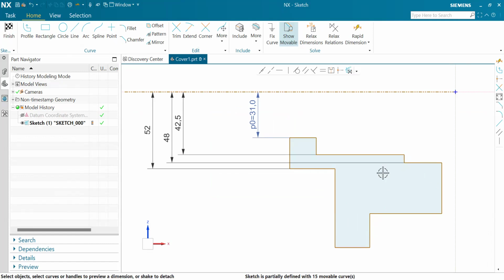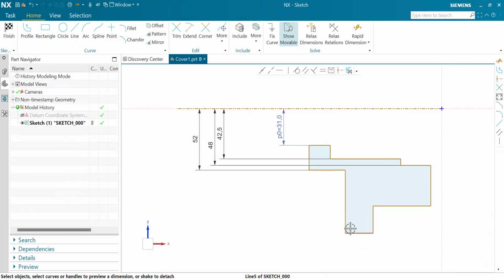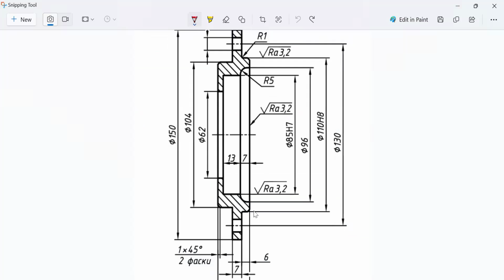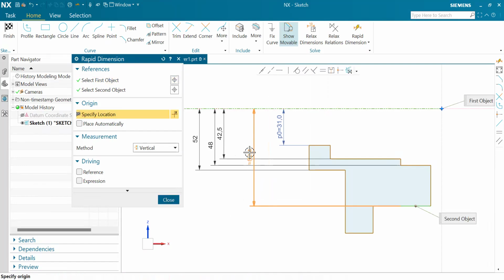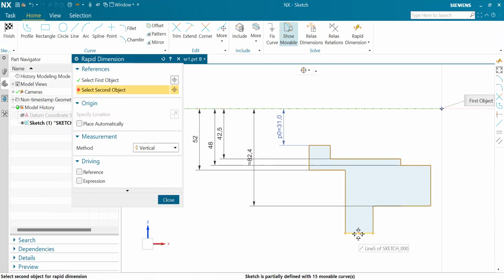So next, we put the dimension from here and then here. That will be our last vertical dimension assignment. We do this part first, which is 110 divided by 2, and then finally 150 divided on 2. So let's go back. Rapid dimension, here and here, and here and here.